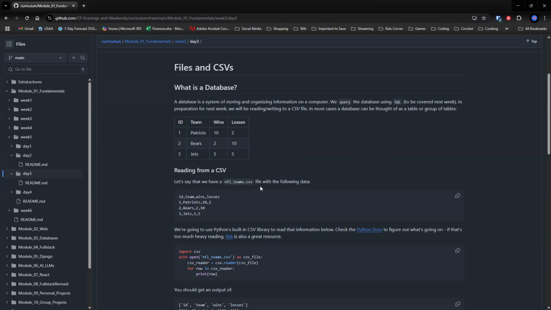There are features within Python that let us read these files like we would query a database, and write into these files like we would put values into the database.